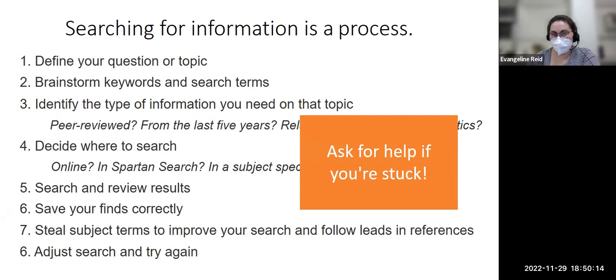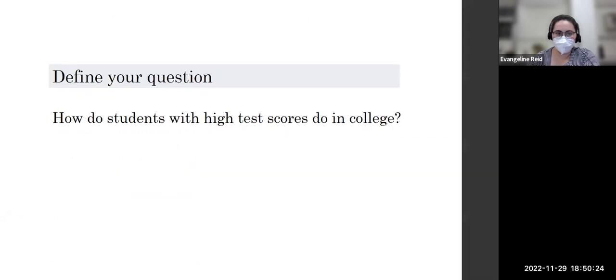And at any step along the way, if you're having trouble, if you're stuck, if you're confused, please ask for help. Librarians are more than happy to help. And we're going to talk at the end about all the different ways that you can get help. So let's walk through an example of a search.